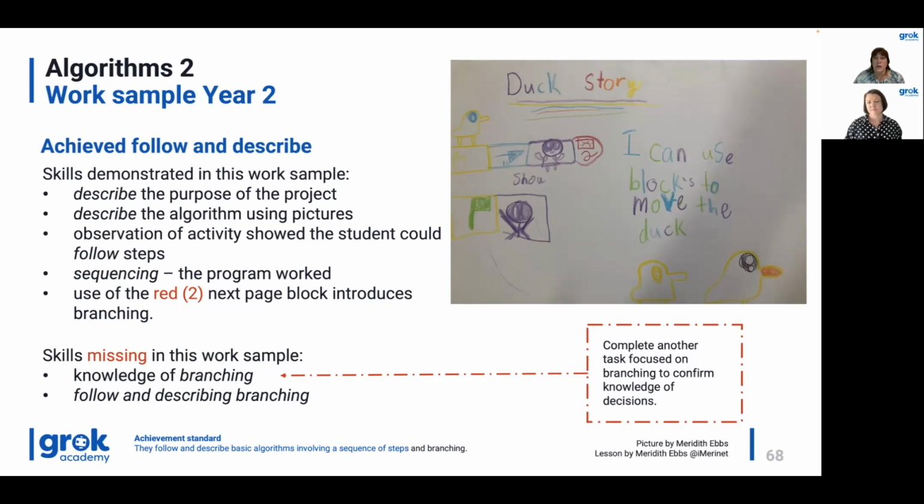The student has written about what they know in the symbols and the words using pictures, and they've also written about the purpose of the project. This Year 2 student has achieved follow and describe algorithms involving a sequence of steps, but more evidence is needed to assess branching. It is important to unpack the achievement standard and check off each of the skills.